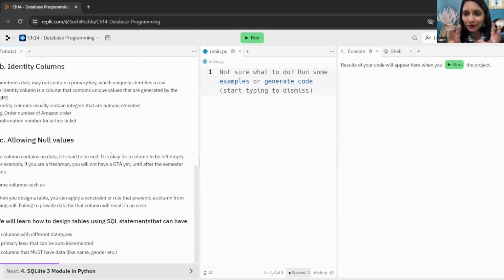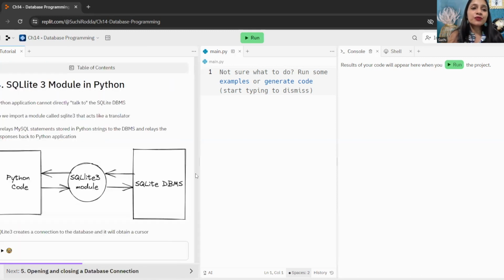So we know columns, we know data types, we know what primary keys are, and we know null values. With this information, how can we write our very first SQL statement to create a table? That's what we're going to see.